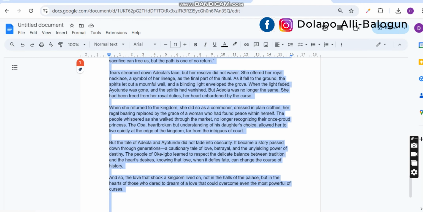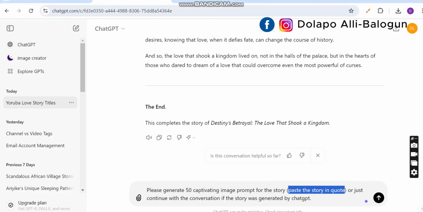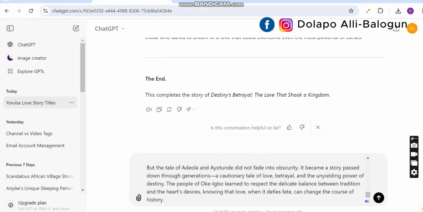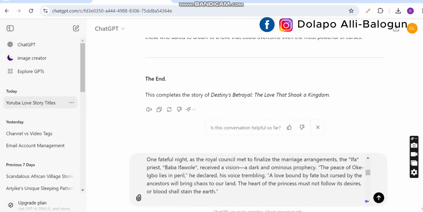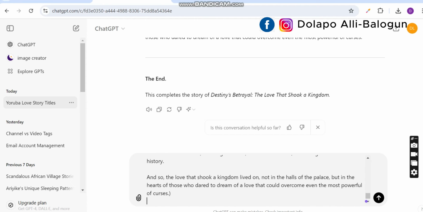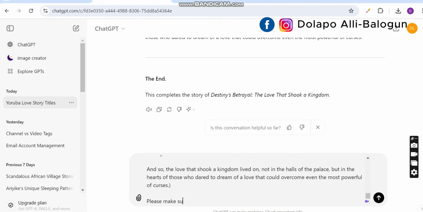I'll just go ahead and copy the story that I pasted in my Google Docs, come back to ChatGPT and paste. Okay, so I've pasted it here. So I'll just tell it to generate 50 captivating image prompts for this story in bracket like this. Okay, so I can just put it at the end of this. Please make sure you generate prompts in line with every scene in this story.